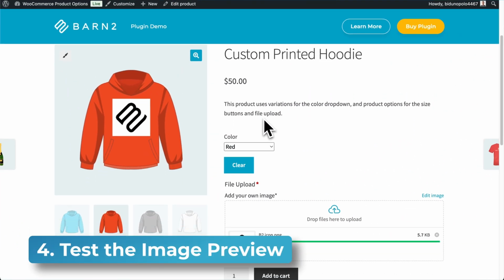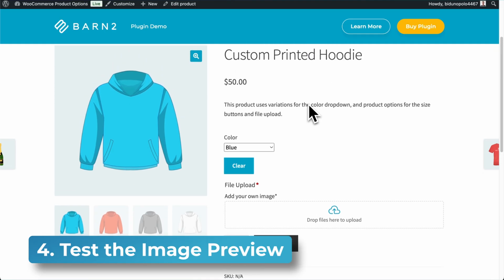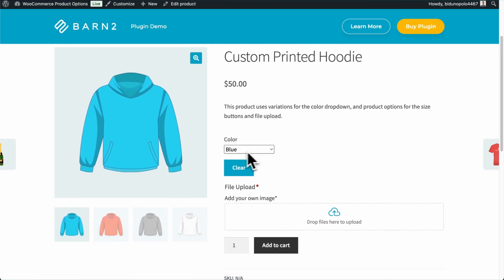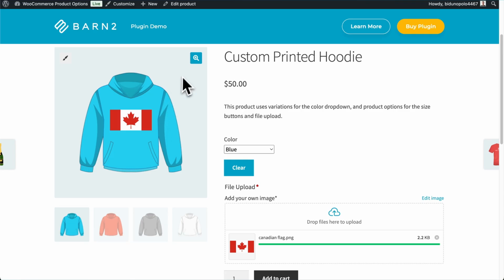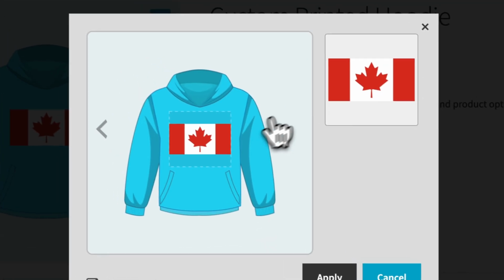So now let's come back to our custom printed hoodie. I've just refreshed the page and you can see I've selected the color blue. I'm going to upload a different file here. And this just gives us a little preview. Show a printable area. We'll go apply. And then I can either hit this little edit button here, customize, or I can click on edit image.